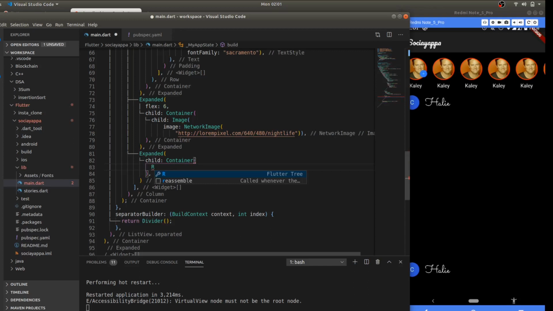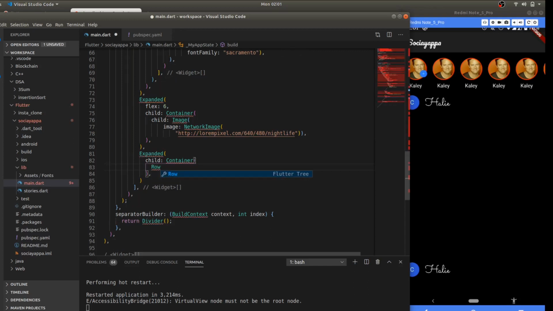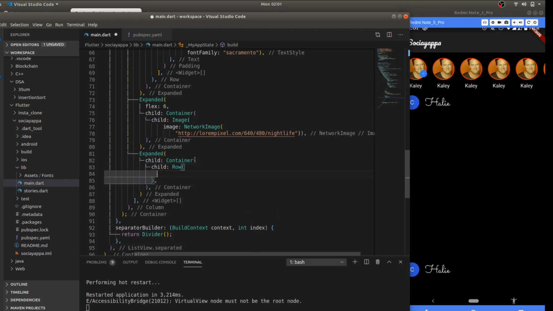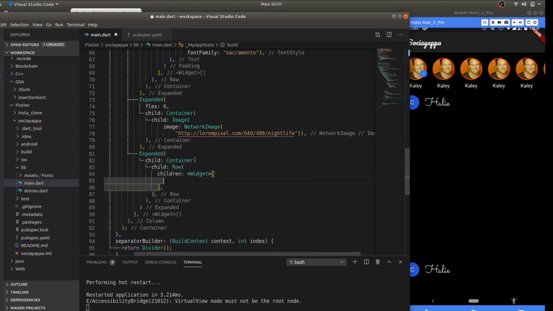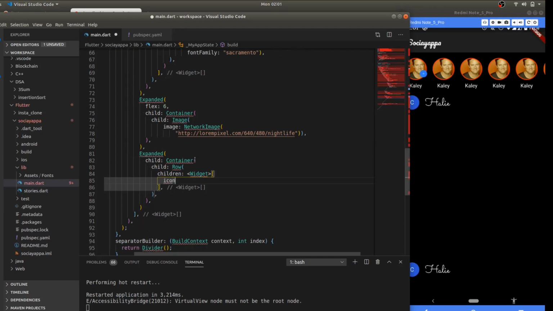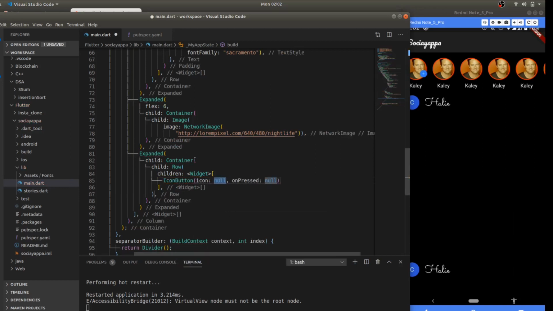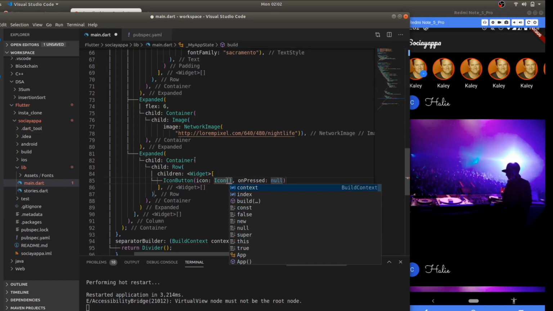let's make a row again. Into the child property, row, and this row will have 3 icons. So let's add 3 icon buttons. And these icon buttons will have 2 properties, icon and on pressed. So icon, and let me give, oh, we got the image. Nice. It was just taking too long to load, I guess.